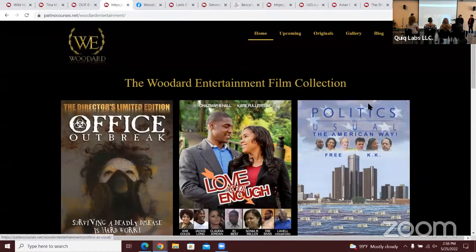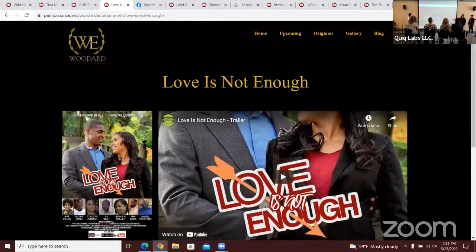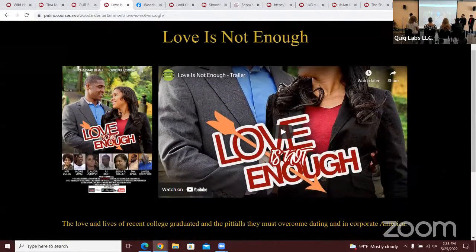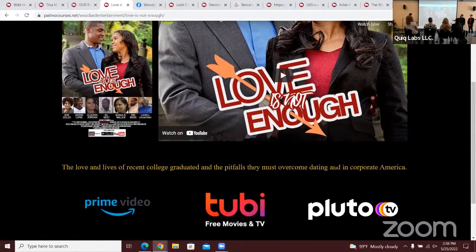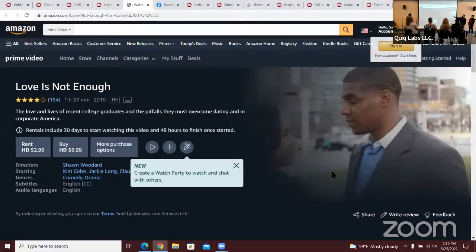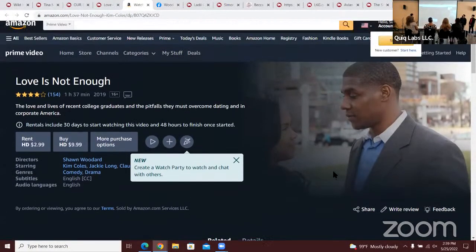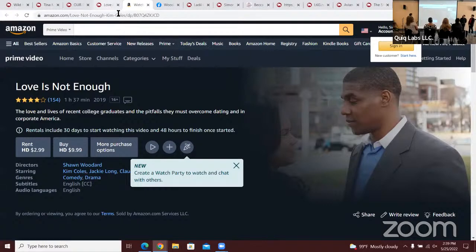Clicking on one of his movie posters, like Love Is Not Enough, it will direct you to this page where it would have a poster and a trailer. And below it, there will be a brief description and links where you could buy them. So if you click these logos, it will take you where you could buy the movie. Like for Prime Video, you could buy it right there on Amazon. And it also works for Tubi and Pluto TV.